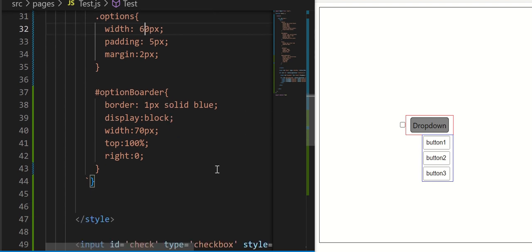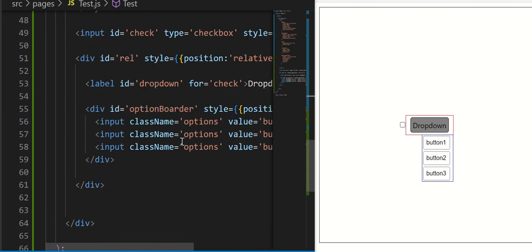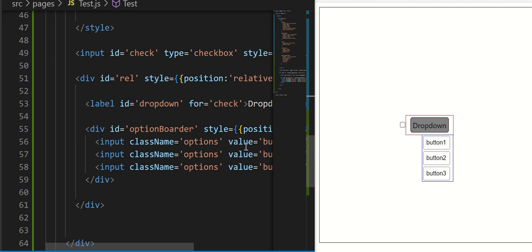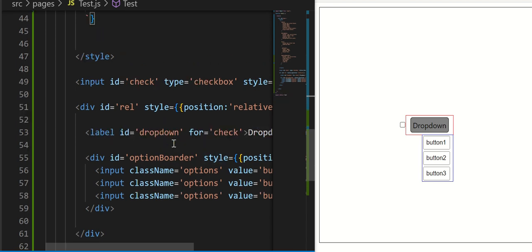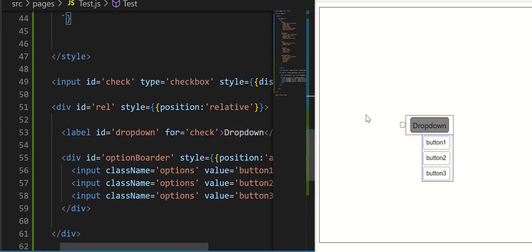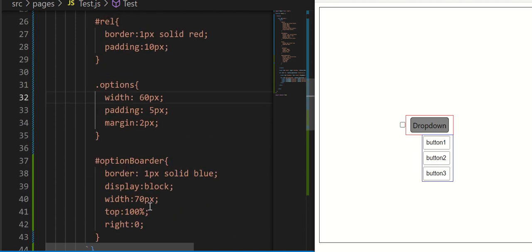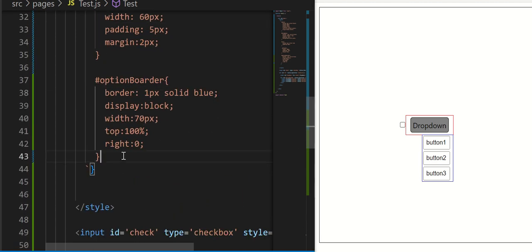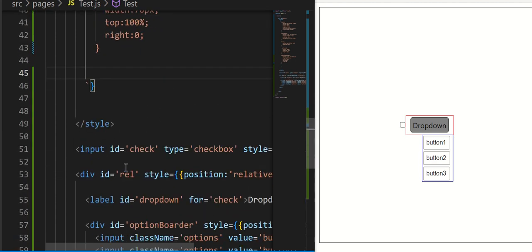Okay, so we want this to appear and disappear. Right now it's block. So what we can do is use an on-change event. When this is checked, we want this to appear, and when this is unchecked, we want it to disappear. So we're going to use the checked pseudo-class. It's called pseudo something, and the ID here for the checkbox is check.